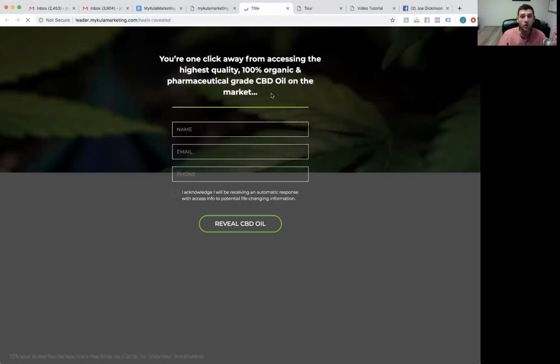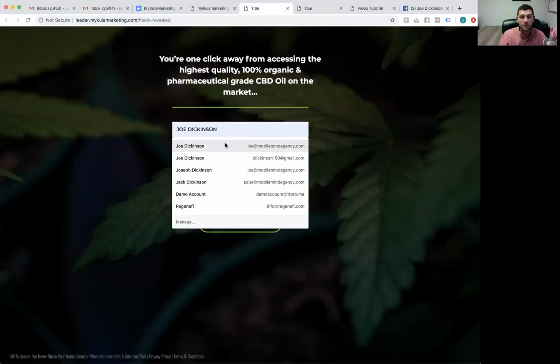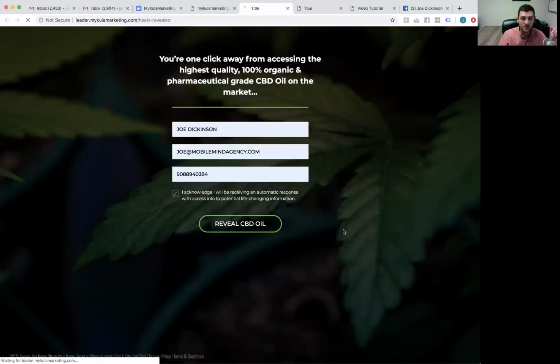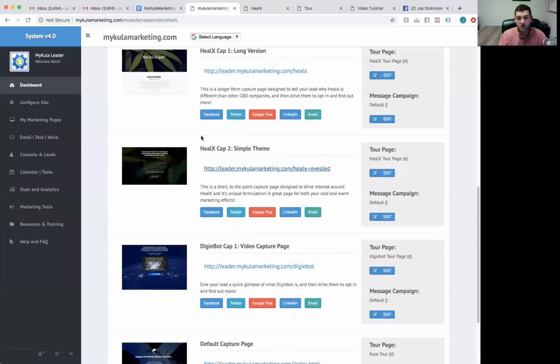So same idea here, like Helix. This one says you're one click away from accessing the highest quality, 100% organic and pharmaceutical grade CBD oil on the market. Pop the information in, click on this, and then this goes right to the Helix Inside page, which pretty much tells people, hey, we received your information and we'll get back to you shortly with more information on Helix. And then your information would pop up here. So your picture would go here, your name, your email, your phone number, and your prospect would start to receive emails coming from you automatically all through the system.